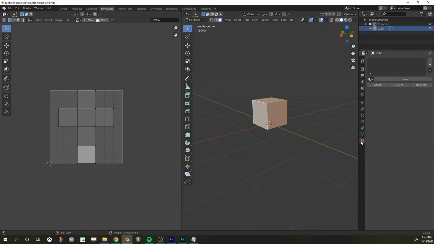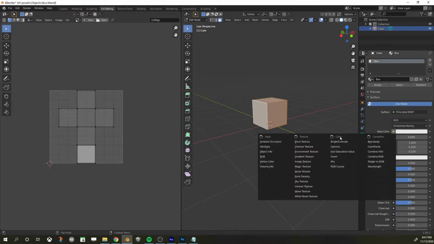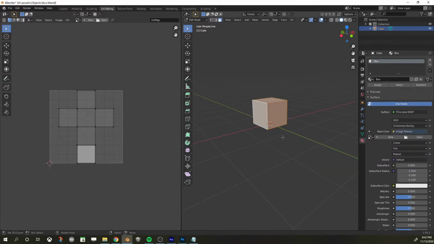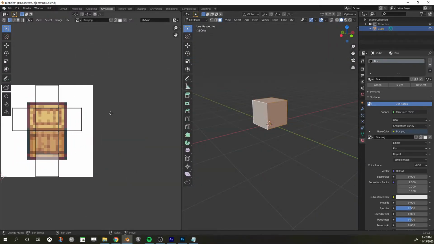First, we need to create a material for our object. So this is your materials tab. I'm going to hit New. This will create us a blank material. I double clicked in there, I'm going to call it box. Okay, and then right here where it says base color, I'm going to click here and go to image texture. I'm going to click open, and then I'm going to choose the box. All right, so there's our texture.